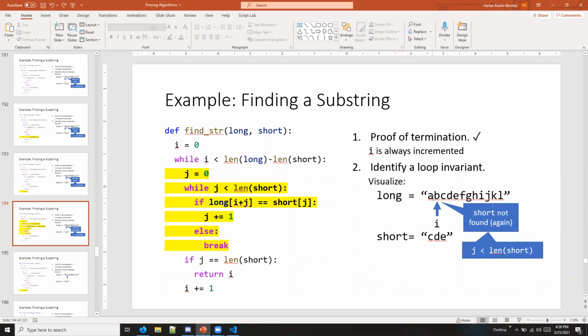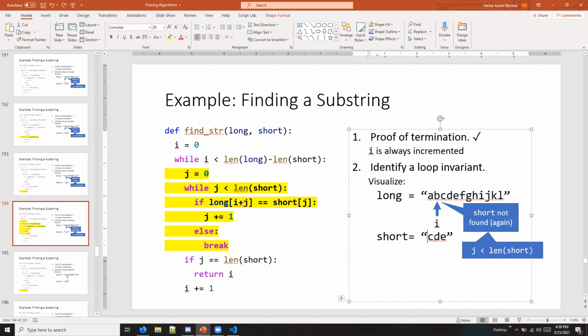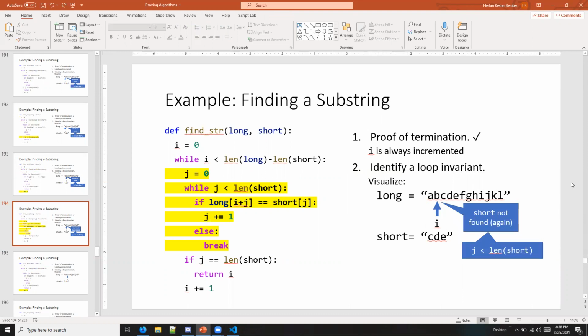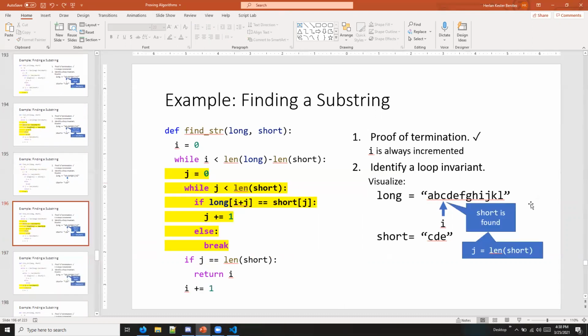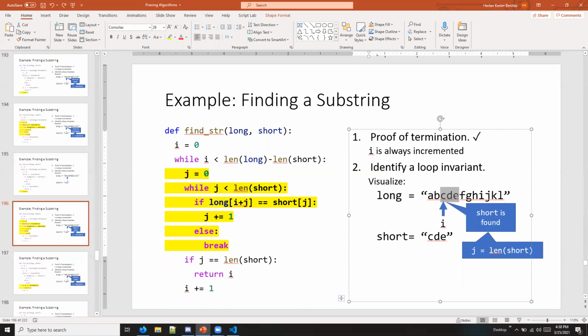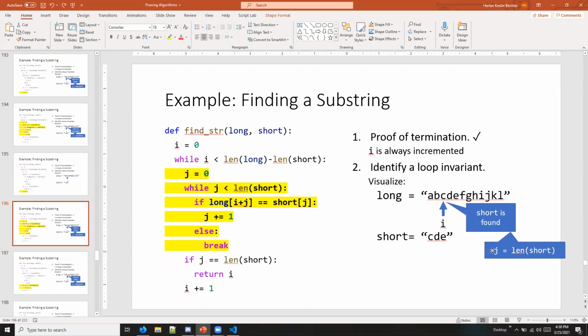And then, since dito, si BCD hindi siya equal kay CDE, si J will be less than length ni short. So, pupunta pa rin tayo sa I equals I plus 1. Now here, since nakita natin si short, CDE equal siya kay long, si J will be equal to the length ni short.